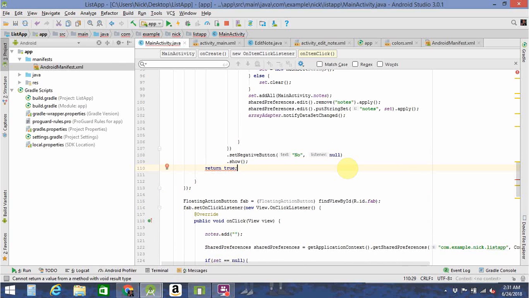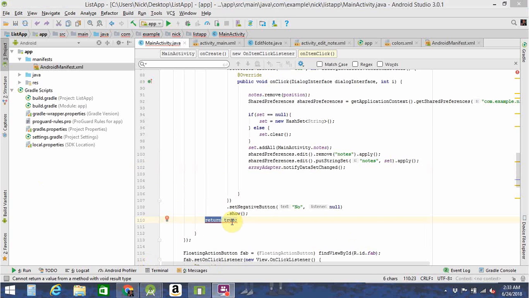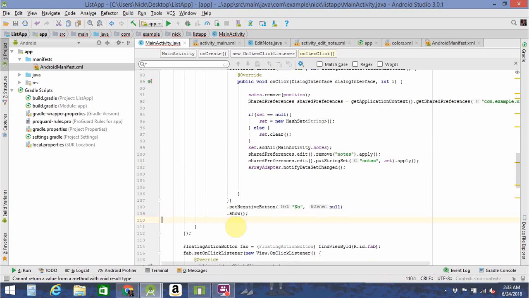It's not liking this. What did I do wrong here? You know, we don't even really need this in here, so I'm just going to take this out. It's fine, returning void. So anyway, let's go ahead and run this app. I just ran it actually, did a test, paused the video.